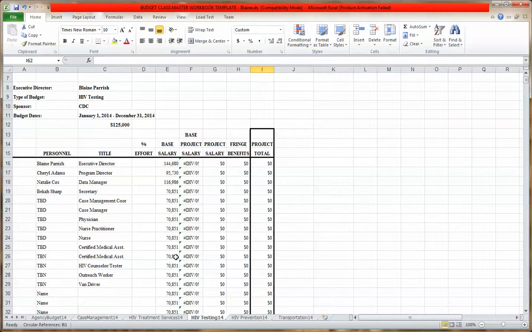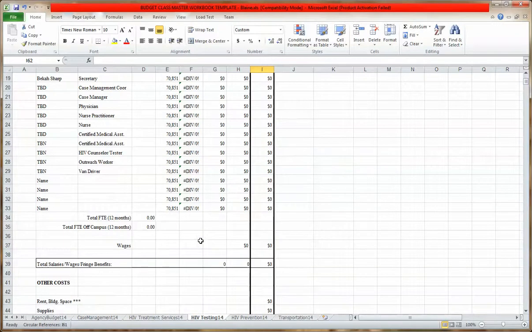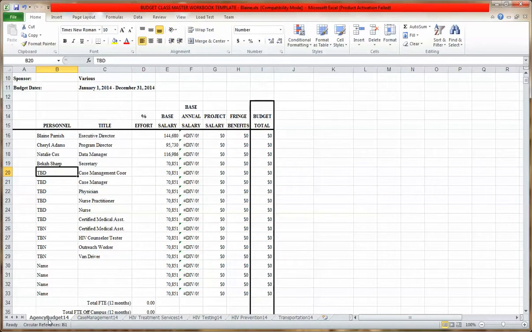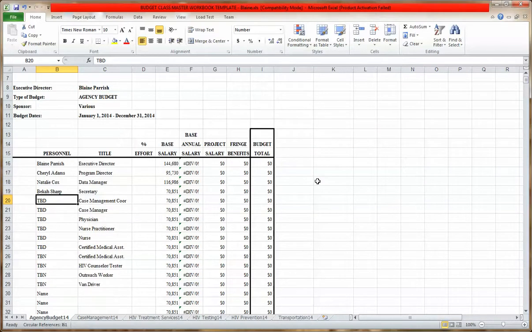So I try to keep all of my costs, all of my cost categories, all of my personnel categories, etc., on every worksheet for every program. And that's just one of the things that I found that really helped me. So now you know how to link all of those different cells from one worksheet to the other. So let's go over the rest of the sheet now that you have that.